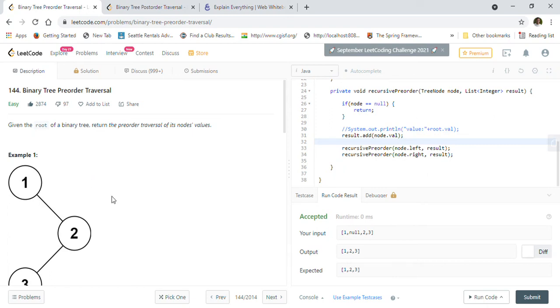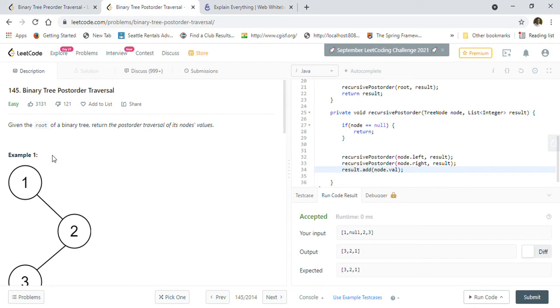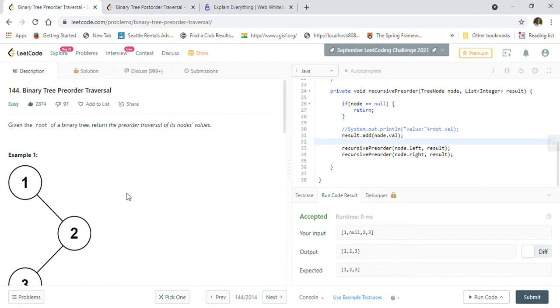Welcome back, friends. Today we are going to solve problem 144 of LeetCode, binary tree pre-order traversal, as well as the next problem, binary tree post-order traversal. So these problems with binary trees, pre-order, post-order, in-order, are very important problems from the perspective of any interviews, and this is a very important concept to understand about a binary tree.